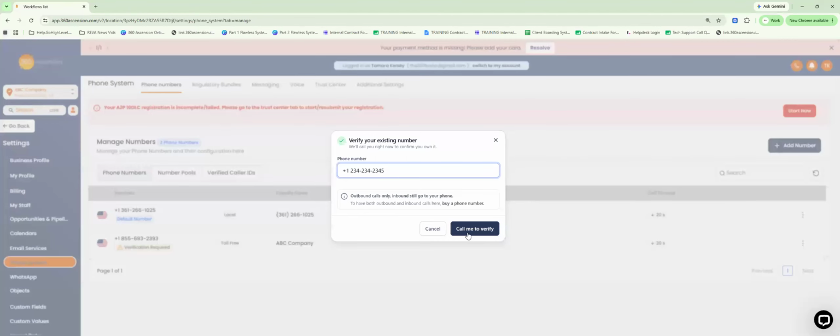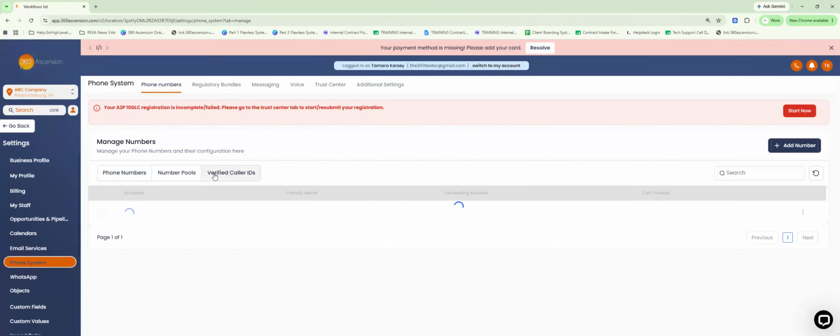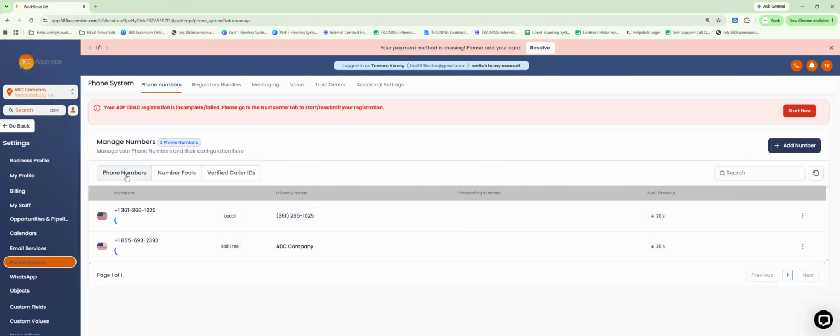So the process is call me to verify. It'll call you, it'll prompt you to type in the number that you see on your screen, and then it'll verify that that phone number exists. It will then add it. Let's go back here. It'll then add it to the verified caller ID section here, and you'll see it on this page here.